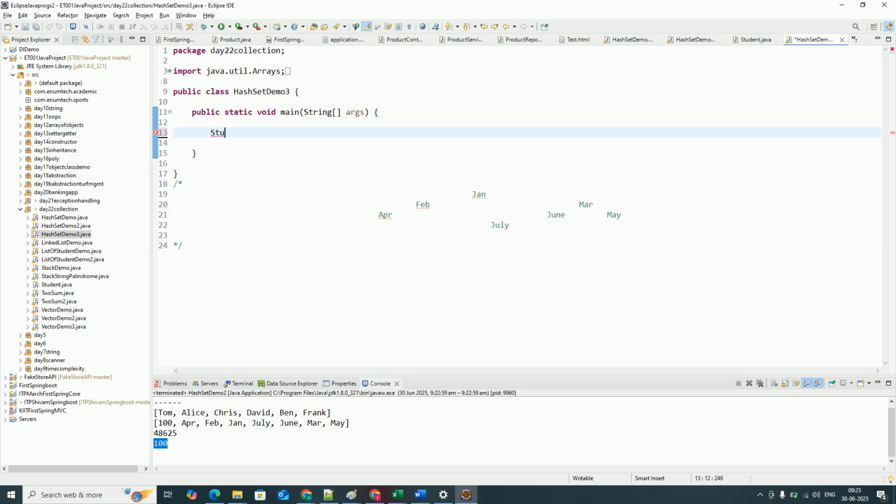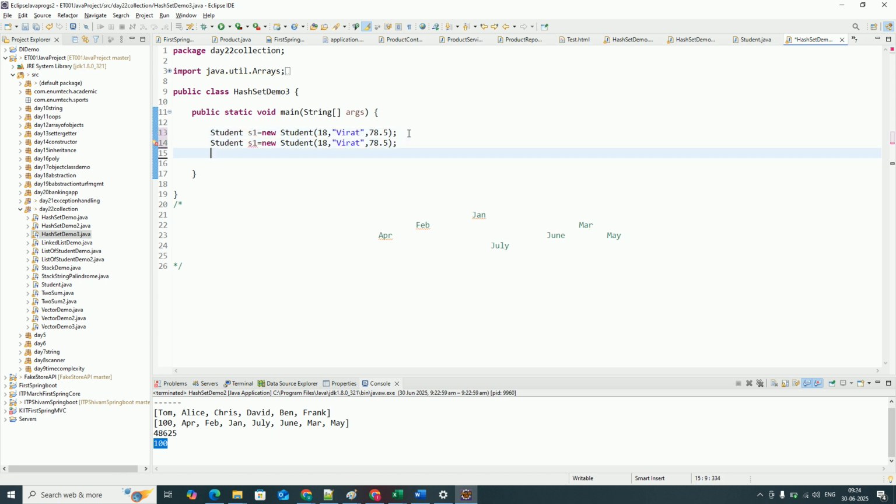Student S1 is a new student. And what are the parameters? I guess it is roll number, name, and percentage. Okay, makes sense. Now I have one student object. I have two student objects, three student objects. Let's say the argument says we'll take only three.